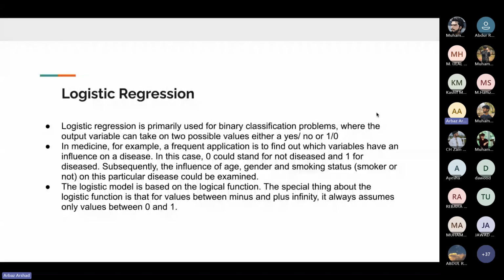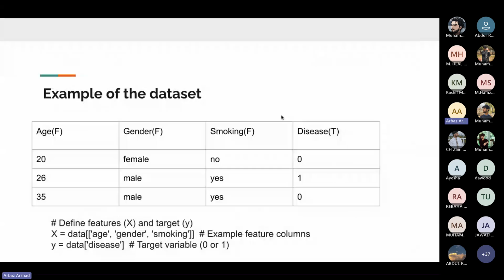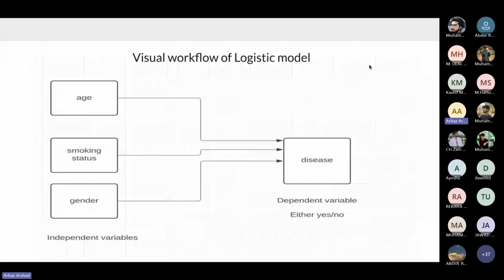So we can see from this example a visual workflow of how logistic regression works. Consider that logistic regression has two kinds of variables, independent variables and dependent variables. Consider these three things as features in our data set: we have an age, we have a smoking status, we have a gender. These are independent variables, or features, in our data set, which determine whether this person will have a disease or not. And we have a dependent variable, which is the outcome you are trying to predict. I am trying to predict, based on these three factors, whether the person will get a disease or not. So we can look into the data set.